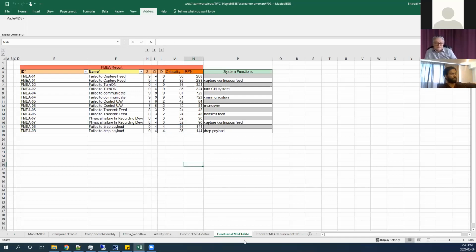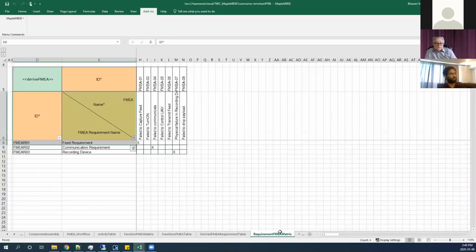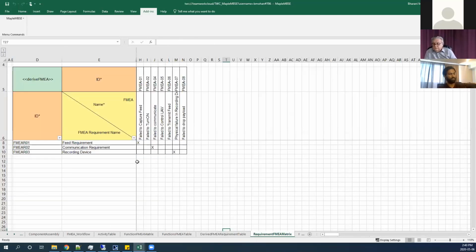So here I have just created the FMEA table, linked it to a drop payload. Now I want to add a requirement for it. So to do that, this is a view of a table that's linking the requirement that I've created and the failure mode. And this is the same information, but as a tabular view. So I'm going to add a new requirement here.